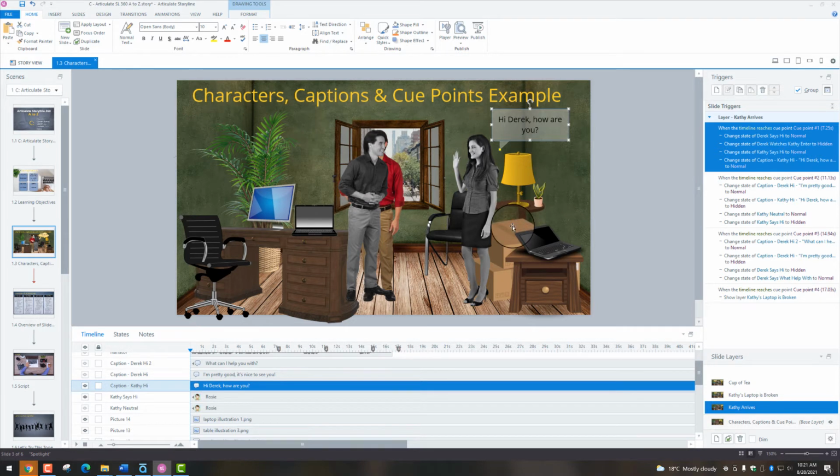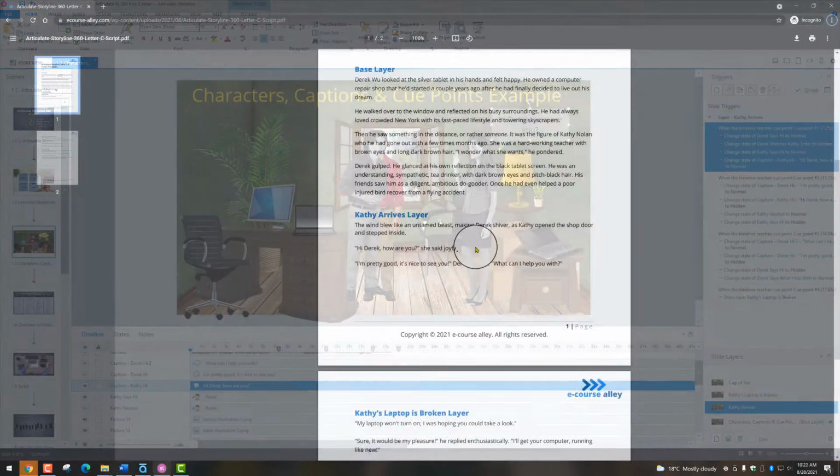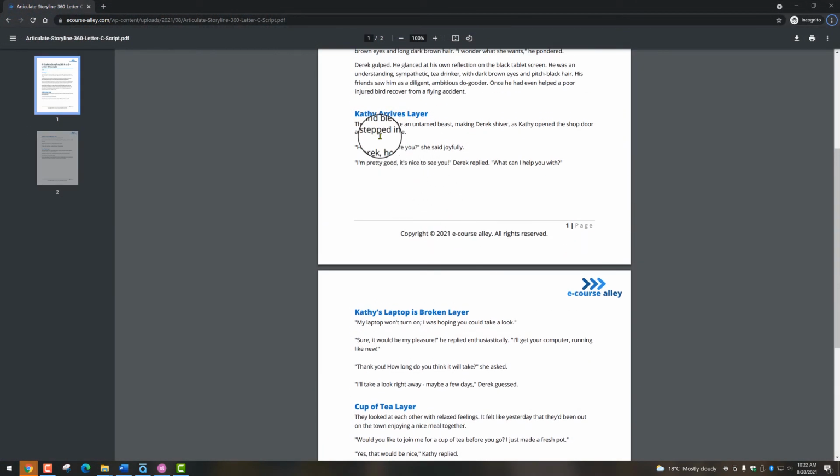Let's go back to the script for a second. We're on this layer now. Kathy opens the door, so he's watching her enter, and then he's leaning forward as she says, "Hi Derek, how are you?" And then he answers, "I'm pretty good. It's nice to see you. What can I help you with?" And that's all for that layer. You can divide this up however you like as well. This is just what I decided.